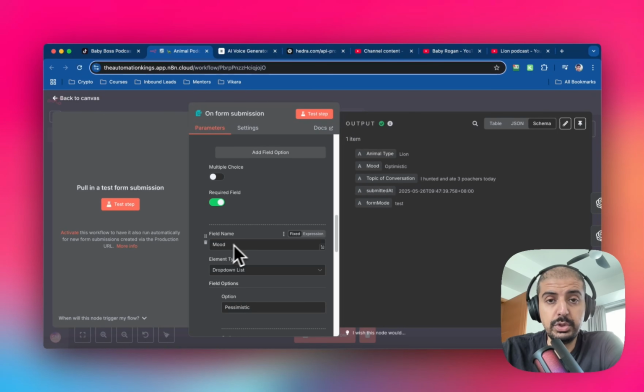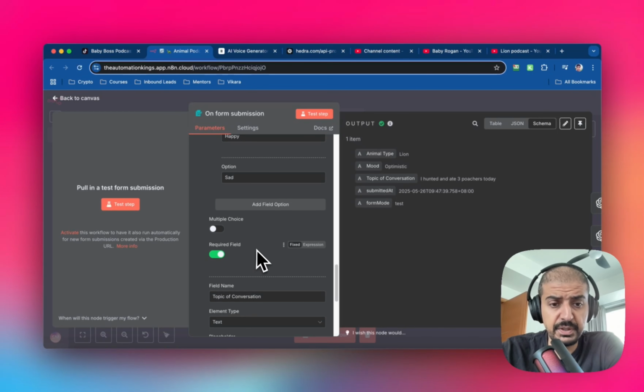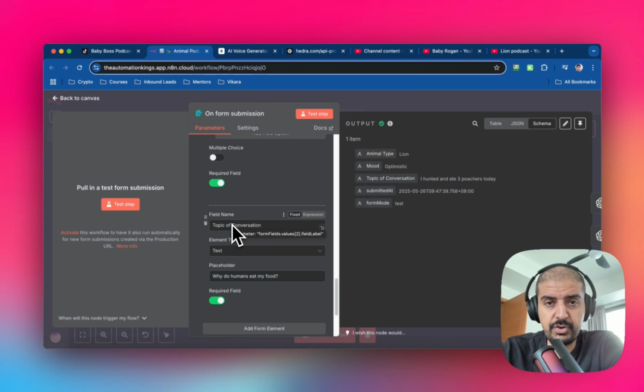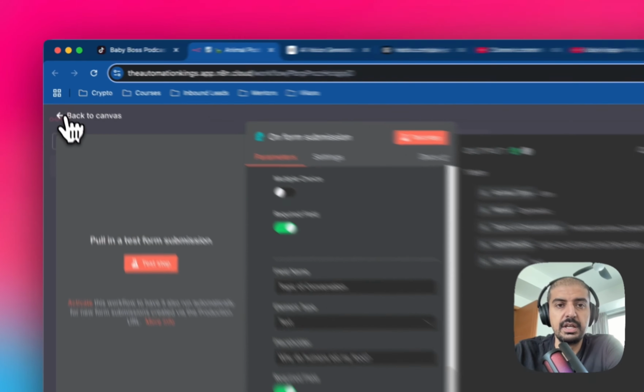The second one is mood. Again, that's a drop-down list, and I've put in some mood options: so pessimistic, optimistic, happy, etc., which is also a required field. Then the last field that I put in there is the topic of conversation. So what do you want the conversation style to be like, right? Now this is just a text field, and you can put in anything you want in here. So I put in for the second one, for the lion video, why do humans eat my food? But this is just a placeholder, right? You're not actually going to see this. This isn't the option that you're going to see when you run the automation. So when I ran it for the lion, which was the second video, I put in the conversation as I hunted and ate 3 poachers today. Okay, so that was the style, okay?